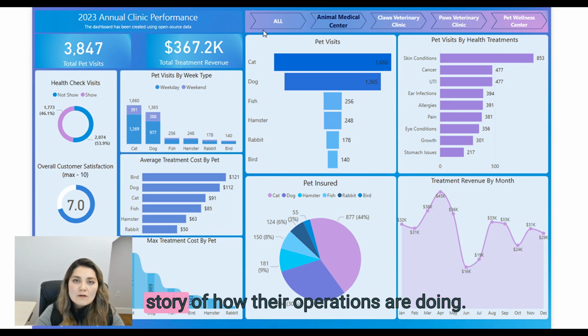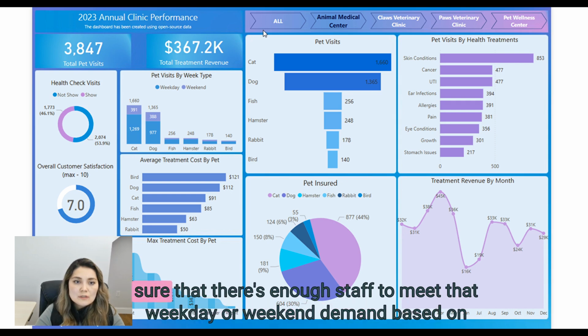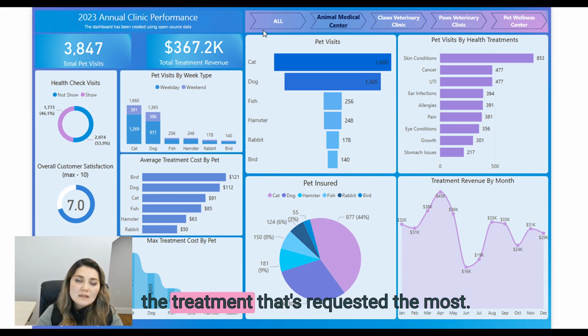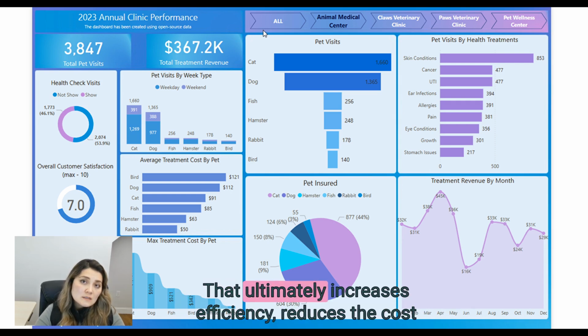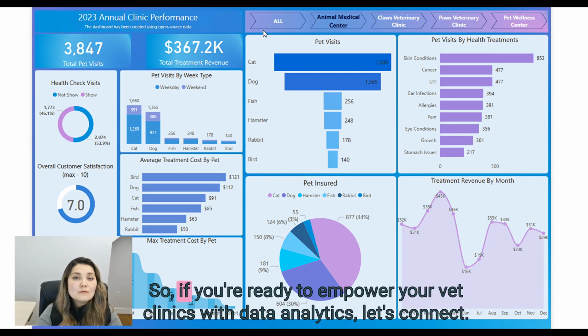to help them to see the story of how their operations are doing, what the opportunities are to increase their customer satisfaction, and to make sure that there's enough staff to meet that weekday or weekend demand based on the treatment that's requested the most. That ultimately increases efficiency, reduces the cost, and boosts their profitability. So, if you're ready to empower your vet clinics with data analytics, let's connect.